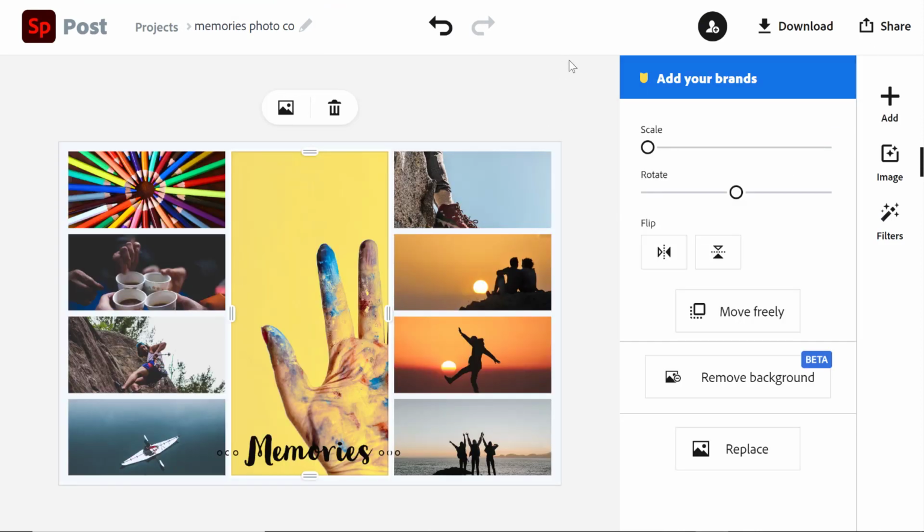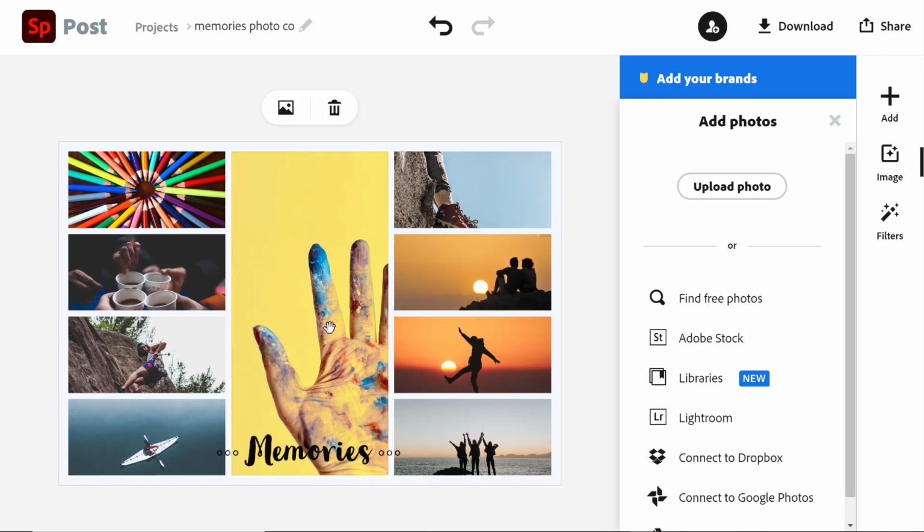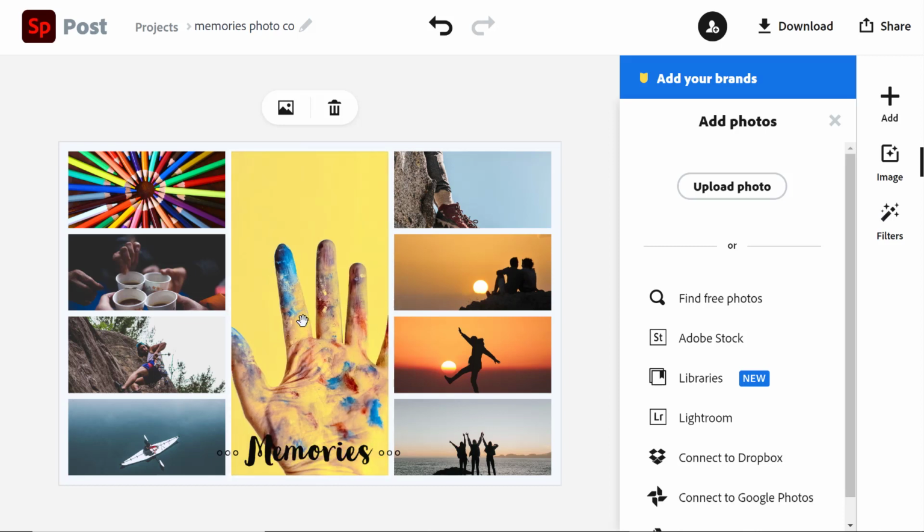Now, not all these images are going to be placed perfectly within the template. So you can see for this image of the paint smeared hand, it's a little bit off center. So what I want to do is double click on the image and basically just move it in place.